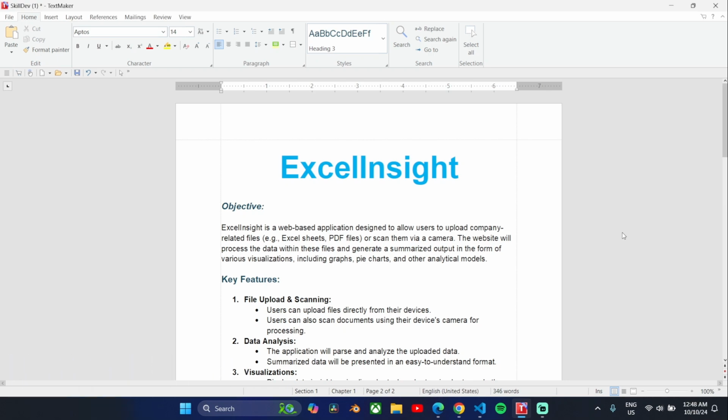Today I will be giving you a full overview of our project Excel Insight, a web-based tool designed to process and visualize company-related data from files like Excel sheets. This application is built to provide quick, insightful visualizations from the uploaded data. We will cover the objectives, key features, inputs, outputs, and the technologies that power it. Let's dive into it. So, what is the objective of Excel Insight?